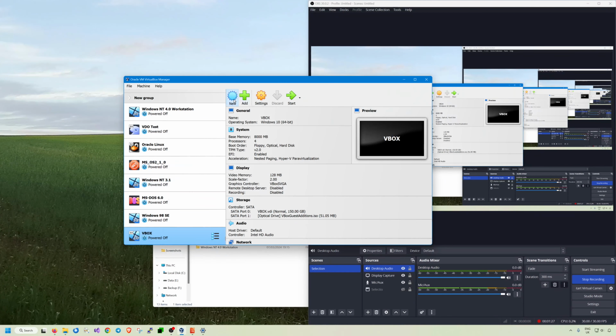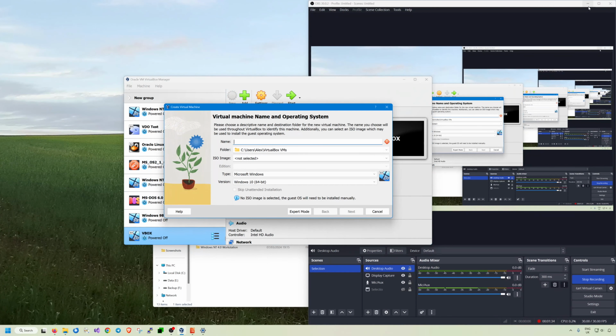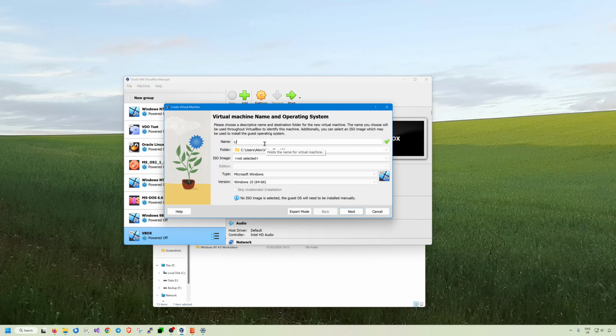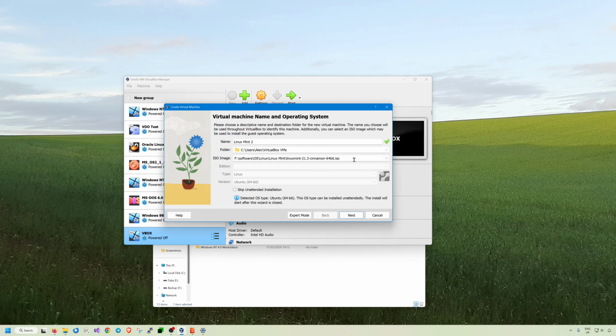I'm going to click on New, and we're going to call this Linux Mint 2. I'm going to just go ahead and select the Linux Mint ISO as I've already downloaded it.